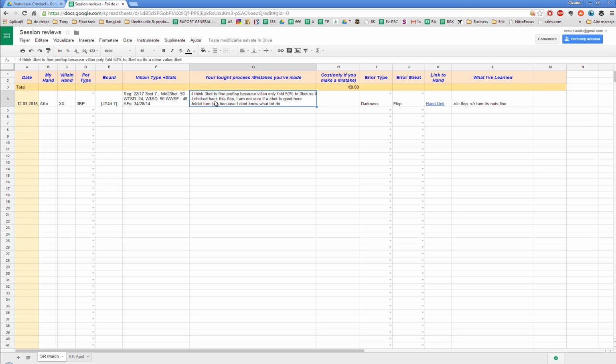You can post on Skype, hey guys, is it right what range I gave? The range I gave to this guy, it's okay or not? Okay, so based on what I've studied in Equilab, I think this hand is played well or not. Okay, so you will learn. This is what I did in the beginning.